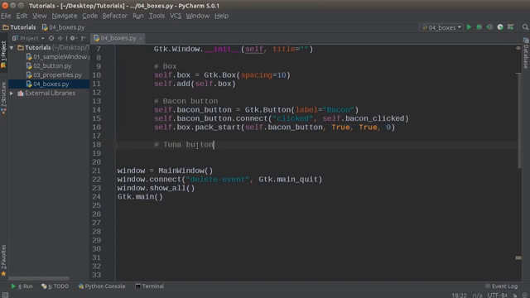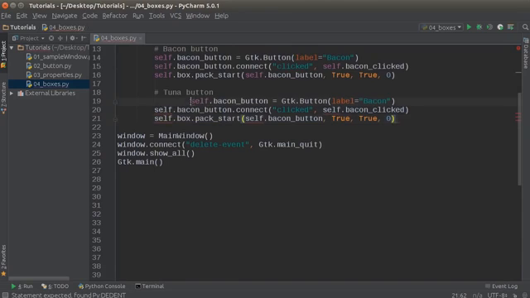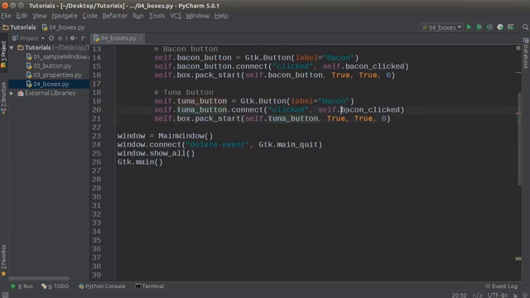So now let me just add a tuna button, and let me just copy this and change everything to tuna. So just write tuna. And start replacing everything. So tuna, tuna, tuna, tuna, tuna, tuna, tuna, tuna, chameleon. All right. Did I get it all? Better not see bacon anywhere. Good, good, good.